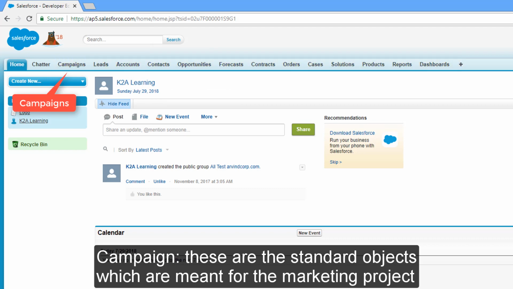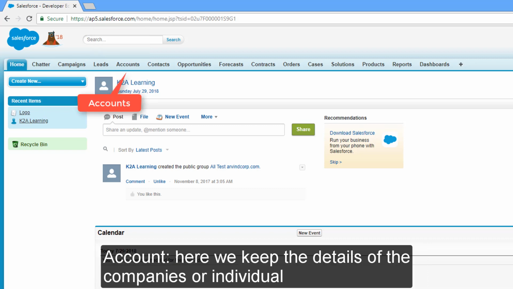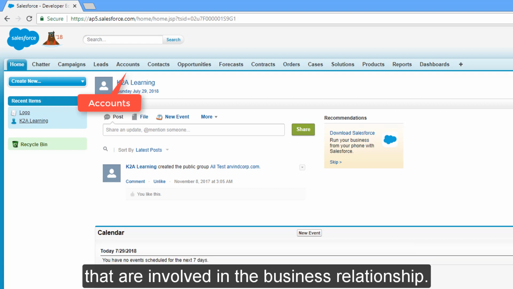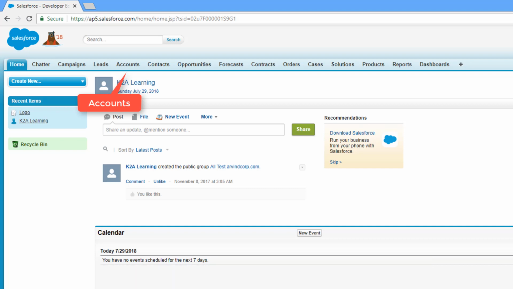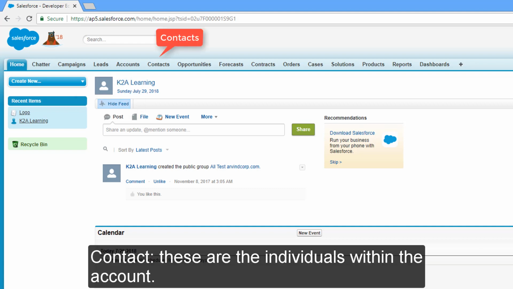Campaign. These are the standard objects which are meant for marketing projects. Lead. Here we keep the details of the companies that are interested in our product. Account. Here we keep the details of the companies or individuals that are involved in the business relationship. These can be partners, customers, or competitors. Contact. These are the individuals within the account.